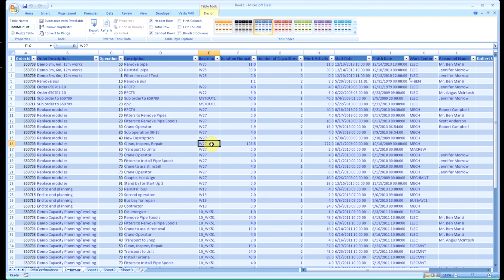Now we have added the ability to keep these consistent. So if I change one, so if I change this revision to 25, as soon as I hit enter or just leave the cell and click somewhere else, it will update all the rows associated with this order. So there we go. So that's one way of keeping data consistent.